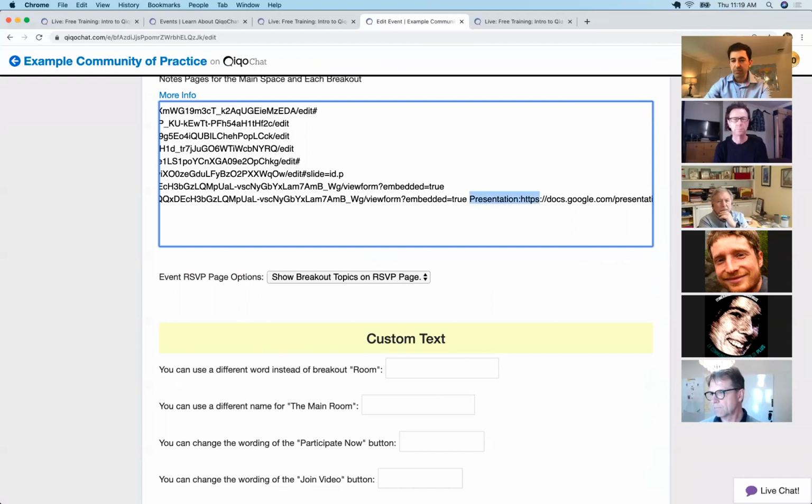And you have the name of the tab called presentation. It could be whatever you want. And then you have a colon. And then you have the link over here. So that's how you separate multiple tabs.